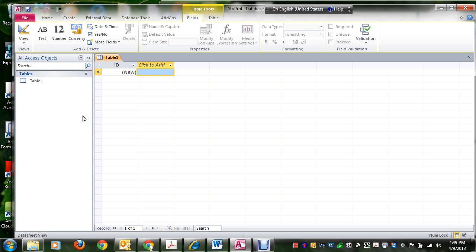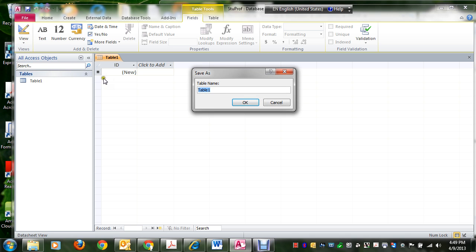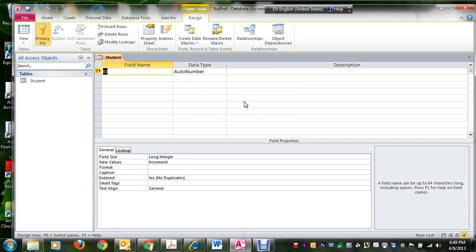So first, if you want to create a table, you use this view icon here. Go to view. Right now this is in the datasheet view mode. But when you first create a table, my recommendation is to use design view. And then you have to choose a table name. I'll say student. The table name is student. Then click OK. Now I can type my field name and data type.